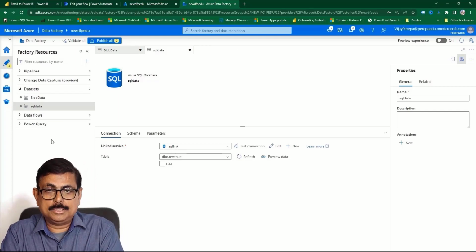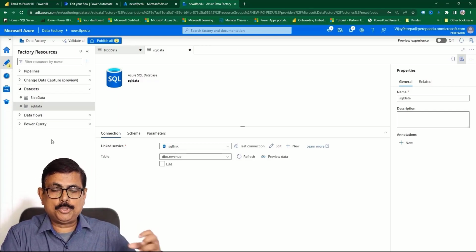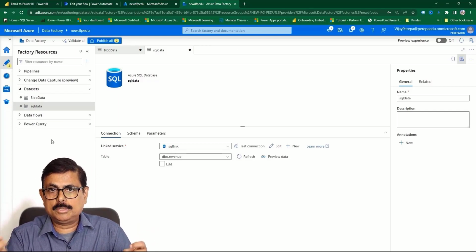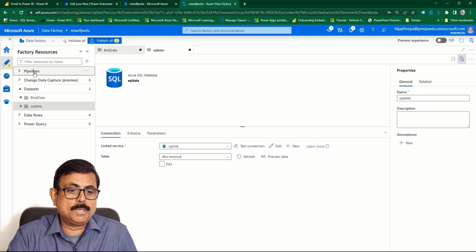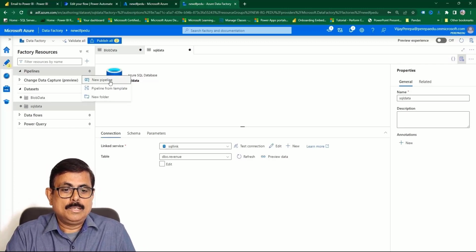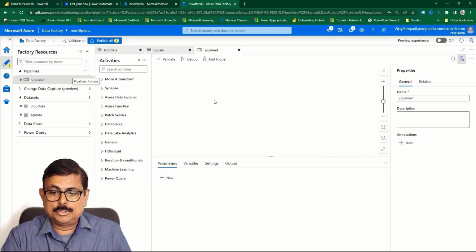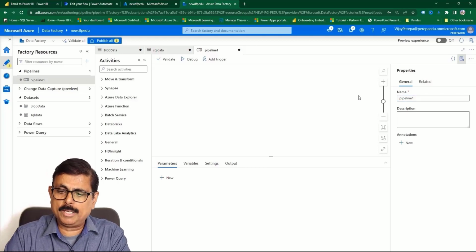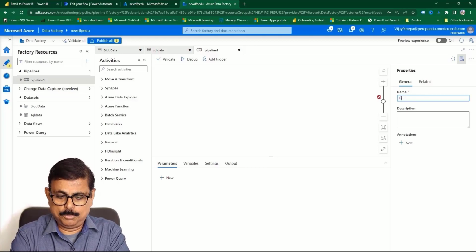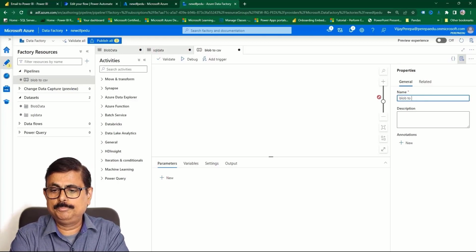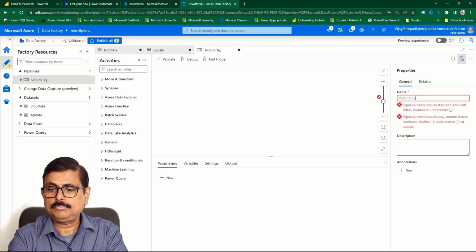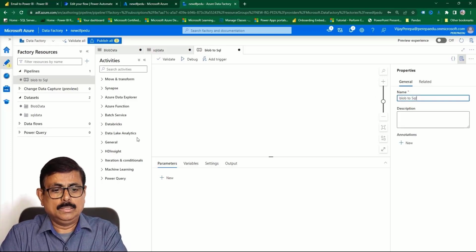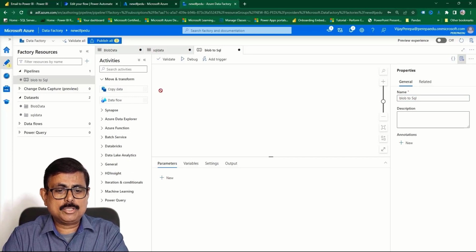Next is the action. That means we need to push the data from Blob to the SQL Server. We have to use a pipeline, and the pipeline needs an action. So what is the action we require? That is, we are pushing this Blob to SQL. So I'll give a pipeline name as blob to SQL, and then I need to add an action called copy the data.